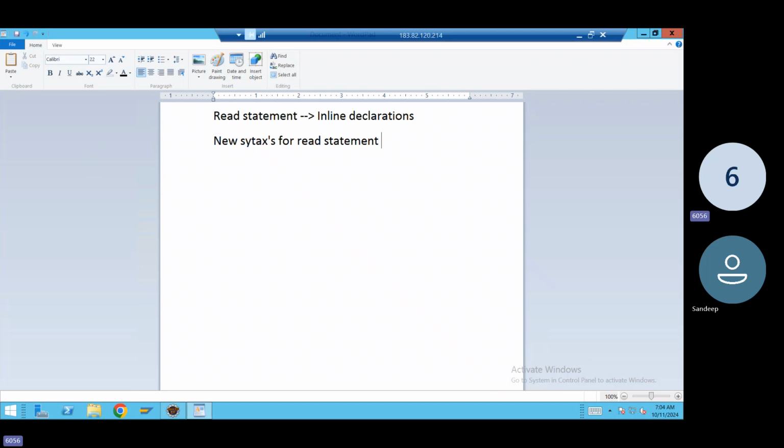As I already told you, when you are working with the new syntax for your read statement, it will always use linear search. It will not use binary search. It will use linear search.